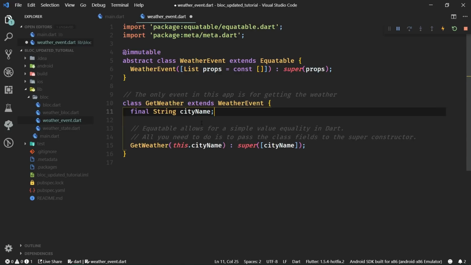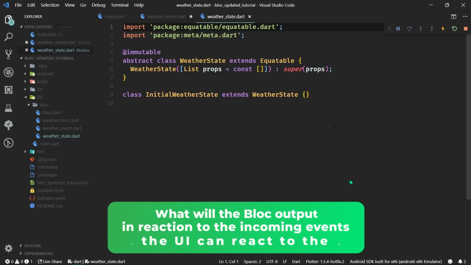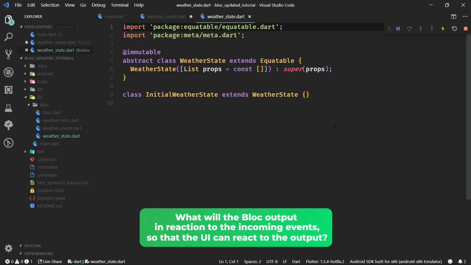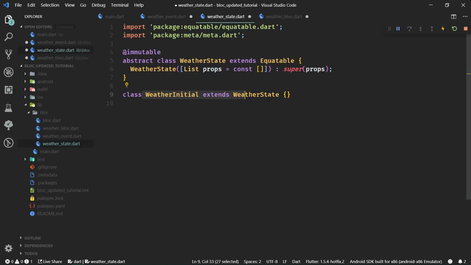Now that we have the event which will come into the block, let's also implement WeatherState, which will be coming out of the block. When implementing states, you should in turn ask what will the block output in reaction to the incoming events so that the UI can react to this output. Well, we first need to have some kind of an initial weather state, but we are actually going to rename it to say WeatherInitial because it's just simpler. This is the state before the user inputs any kind of a value.